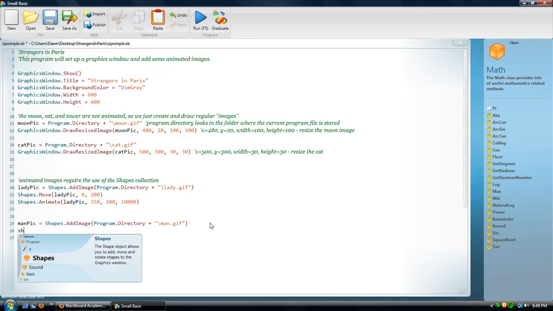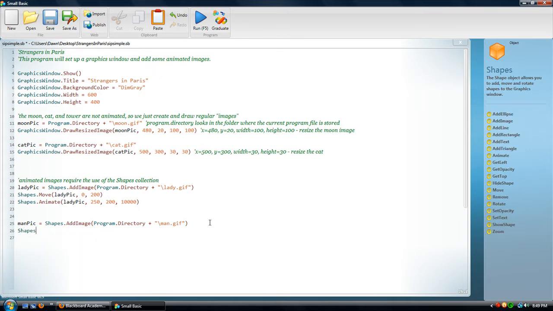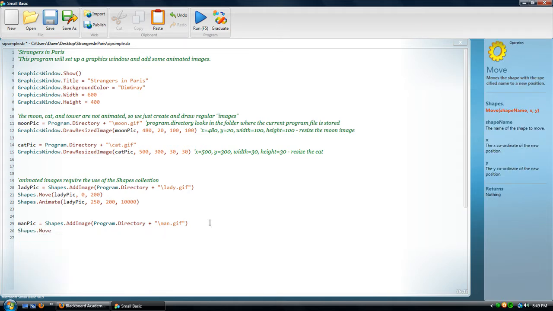So we know we can use the shapes collection's move method, and remember, as we learned in the last video, the move is just going to put the shape in a specific place. It's not going to animate the shape over a duration of time. So we use the animate method for that. So this will just allow us to put the shape where we want it, and then we'll animate it after the fact. So we have to provide 3 arguments to the move method: the name of the shape, it'll be man pick in this case, and then the x and y coordinates.